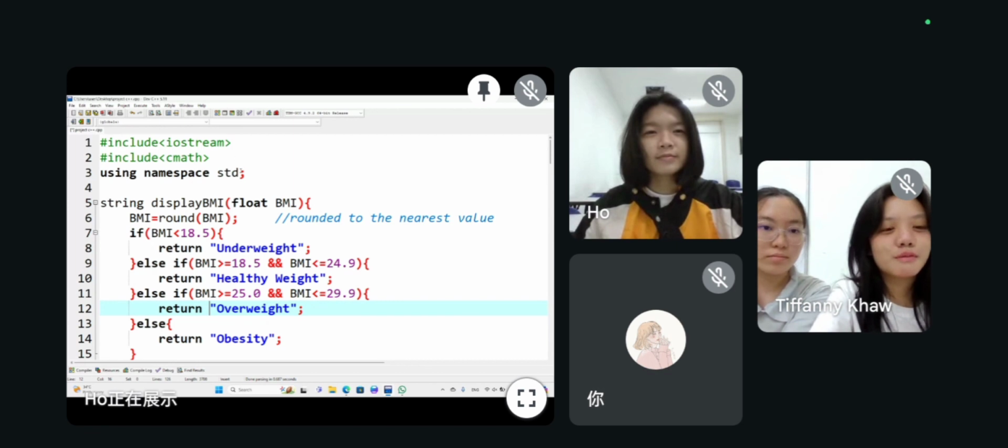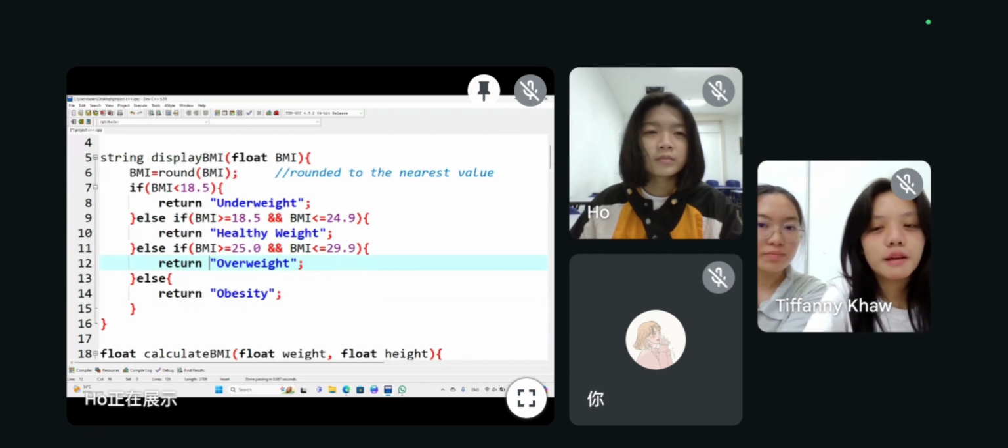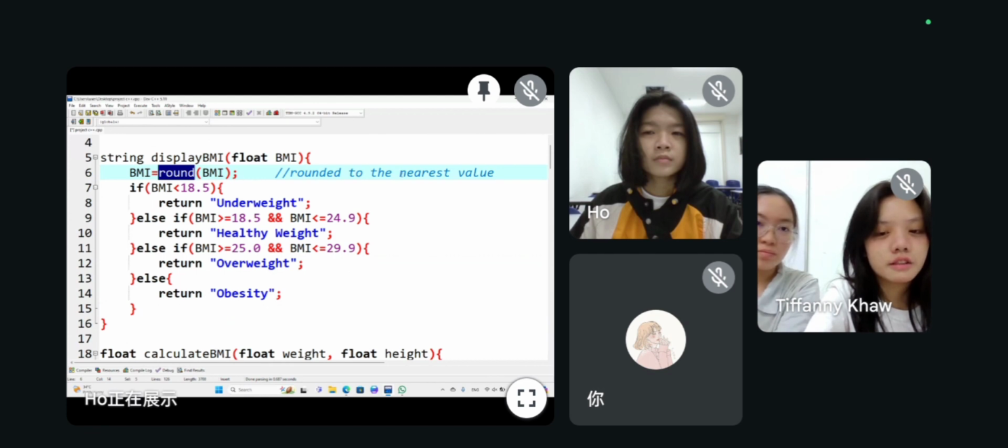Today we will be presenting about the third question. First of all, we use string to declare display BMI. It takes a single parameter of type float named BMI. For line 6, it rounds up the value of BMI to the nearest integer.